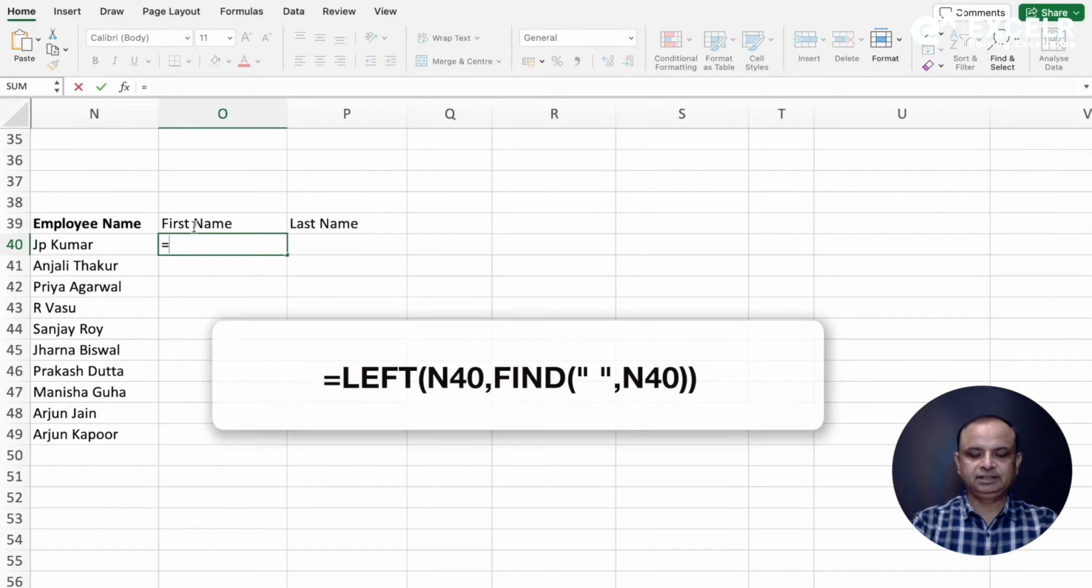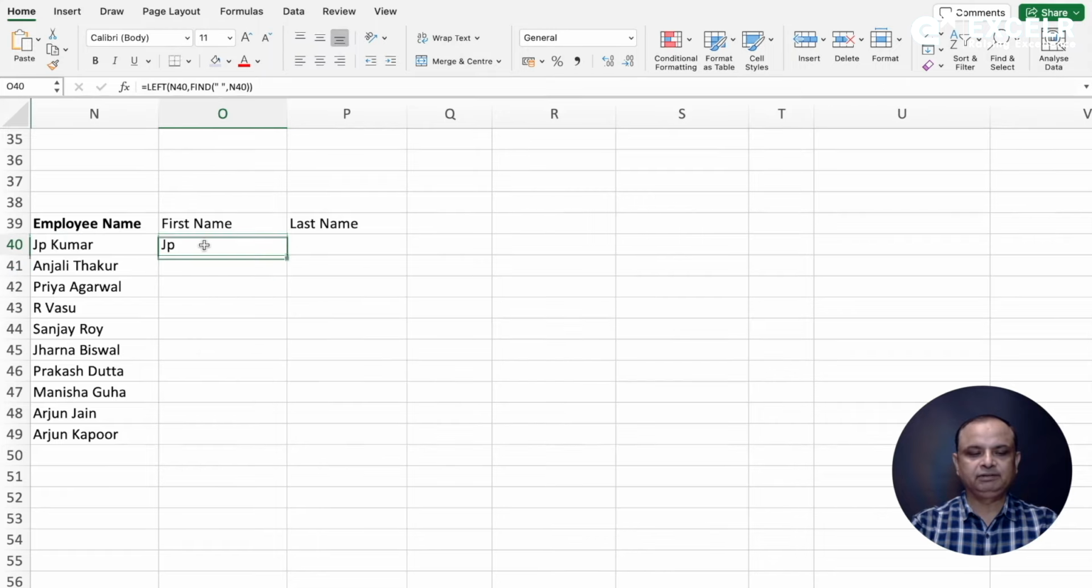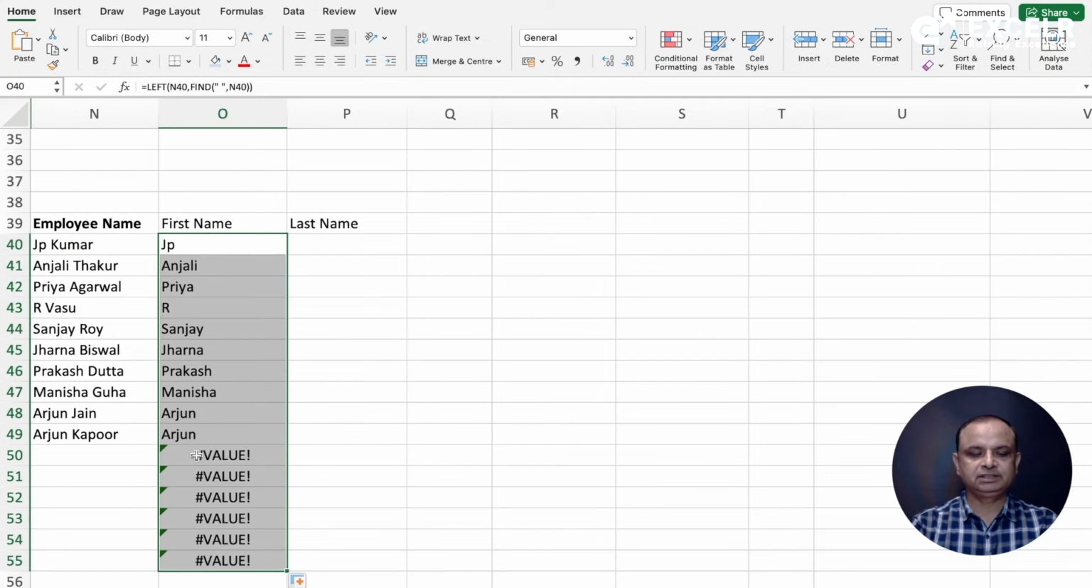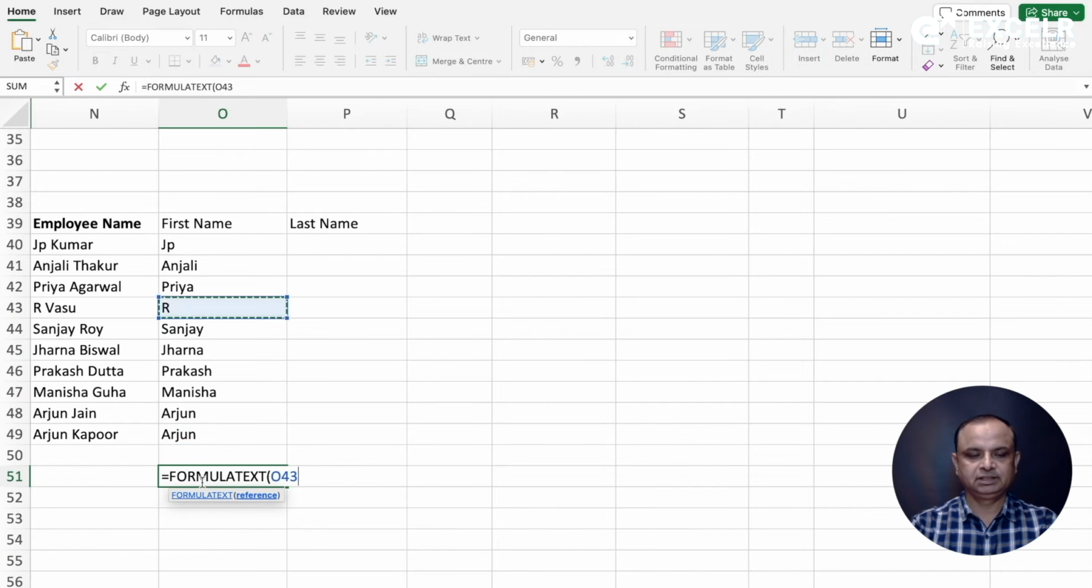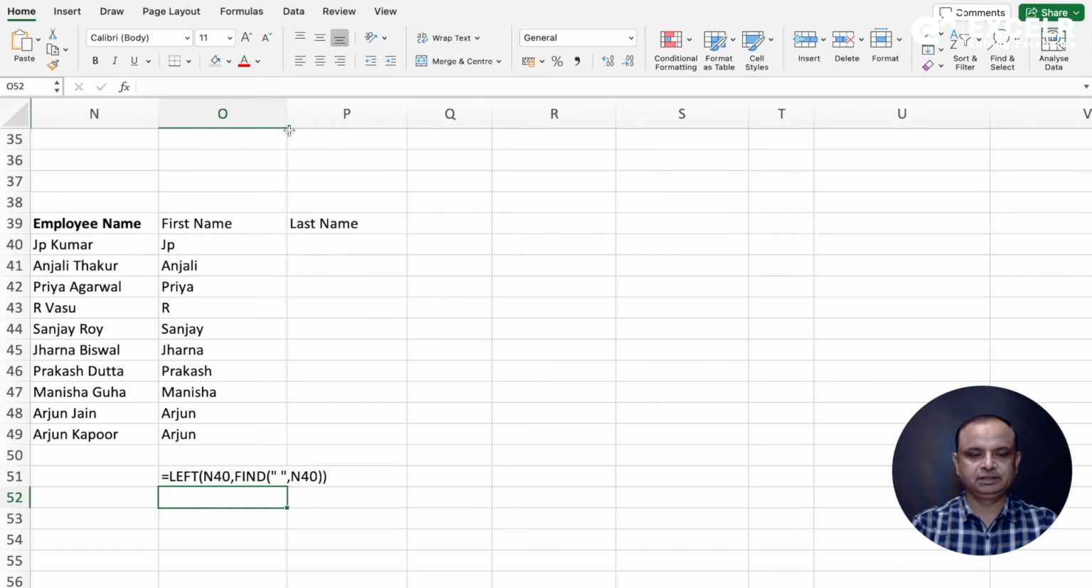So let's understand. Write the left function, you can click on this. But how can I give the number of characters? This second argument I will assign by the find function. You can click on this, close both the brackets right now, and we got the answer here. If you want to understand, I am mentioning the formula text also. Here we can see the left formula text, and here we got it.